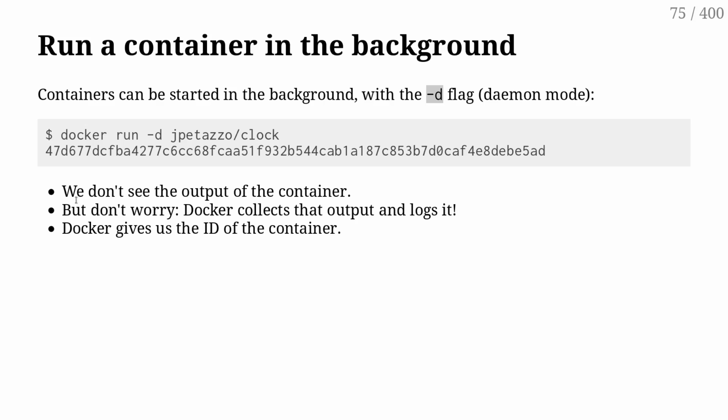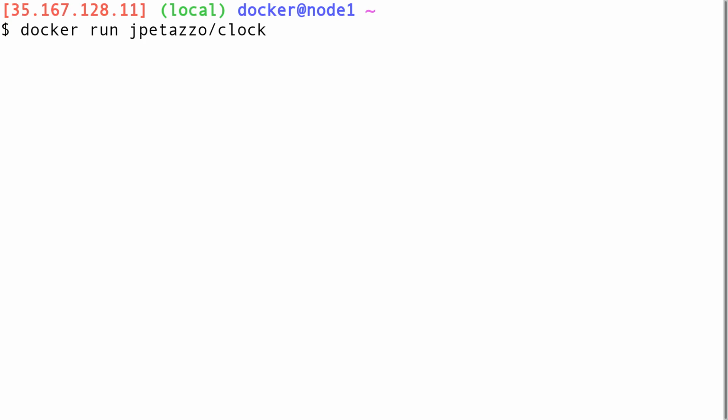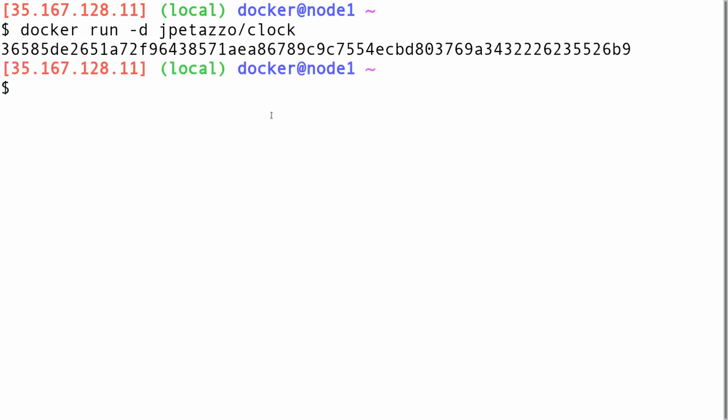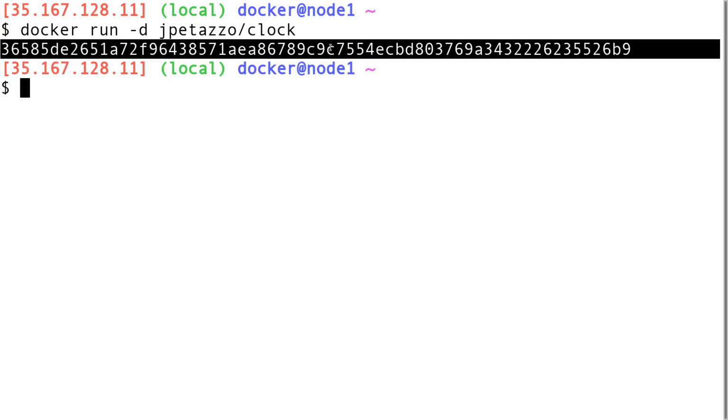Now I'm going to run that container in the background. And to do that, I will use the -d option for docker run. So docker run -d jpetazzo/clock. And this is a little bit like putting an ampersand at the end of a command. When you put an ampersand at the end of the command, it runs in the background and you get the PID of that command. When I do that, what I get is not a PID, that's a container ID, so it's a super long hex ID. And also the output of my container is sent somewhere else, not on my terminal.